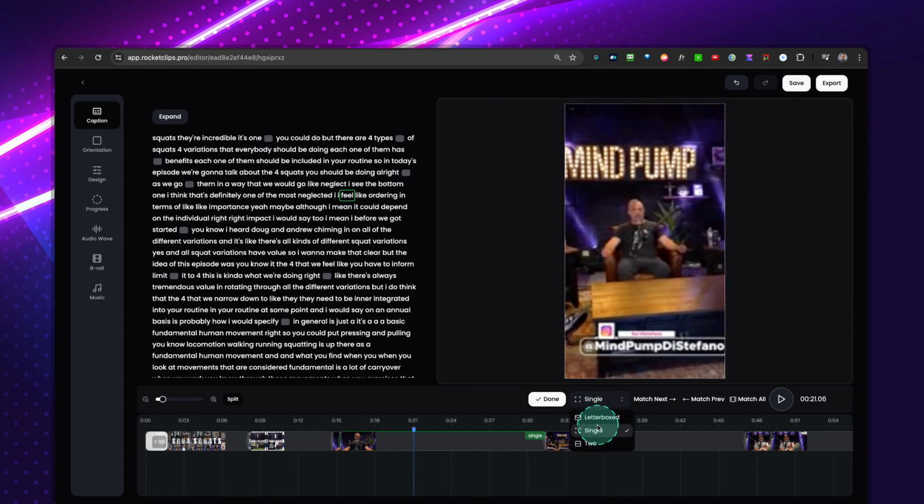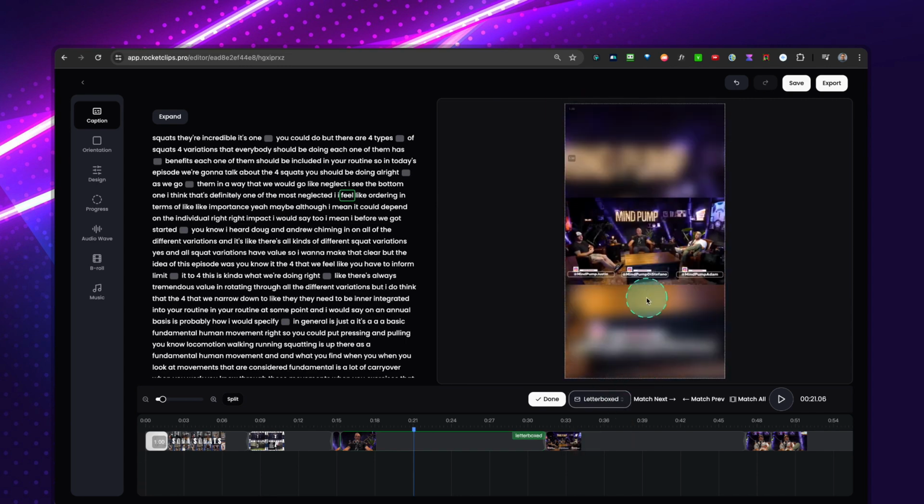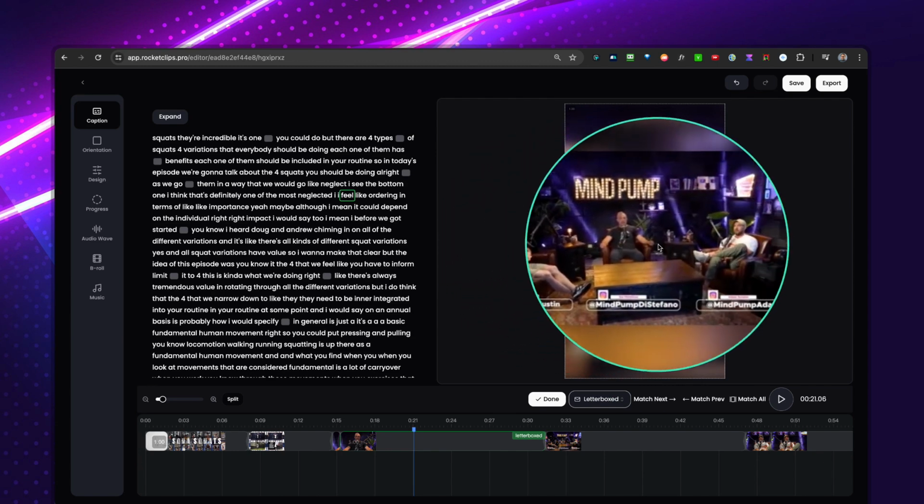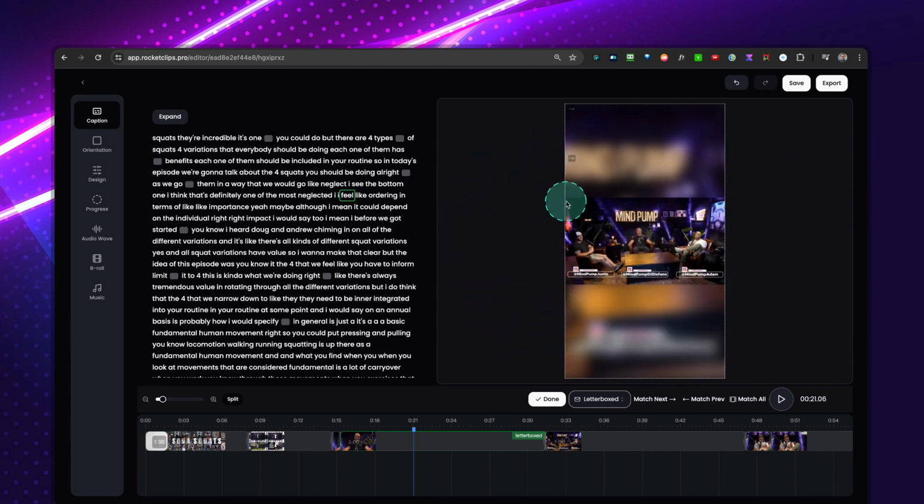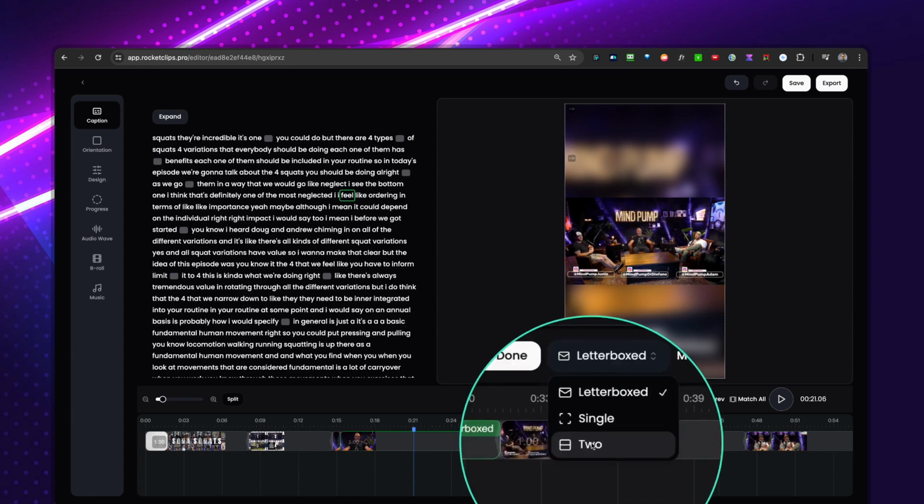But you can also set this to a letterboxed view. And now you see all the three of them. So this is basically a 16:9 video in the screen, and then with a blurred background, a stretched blurred background of the same video that you're seeing right here. And then the next option here is the 2 option.